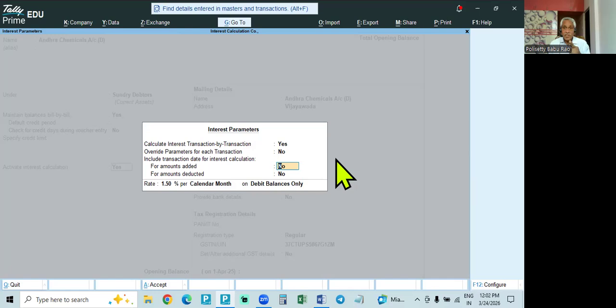That means the transaction date is not added. It is not added there, but the payment date is added. Here it will not add, there it will be added. So here, 2nd to 1st, that is the period.